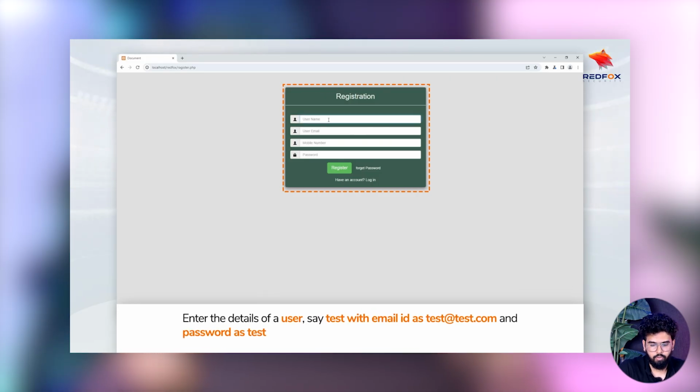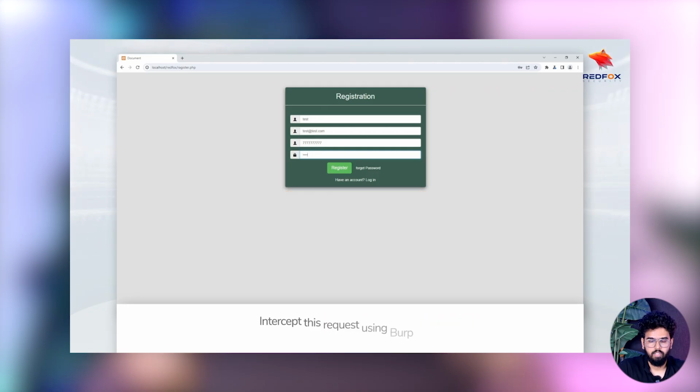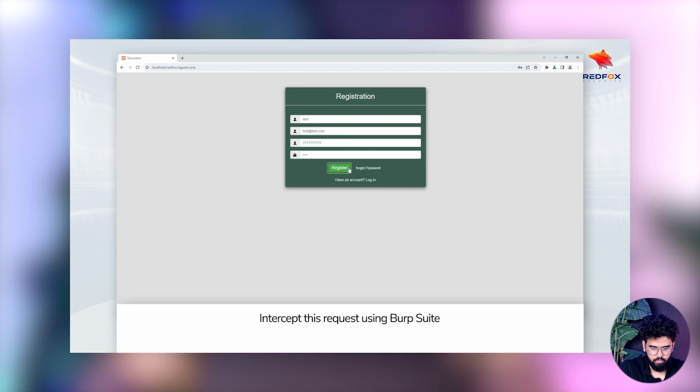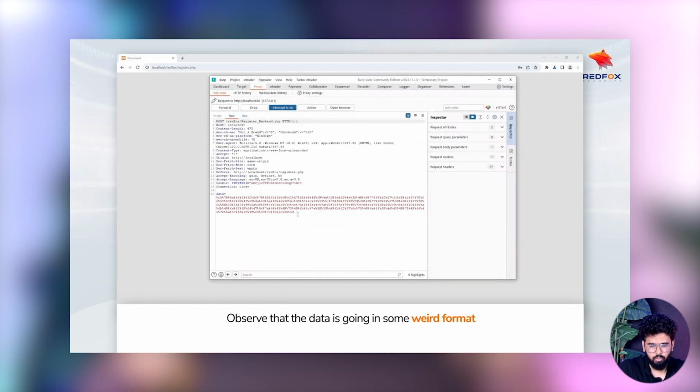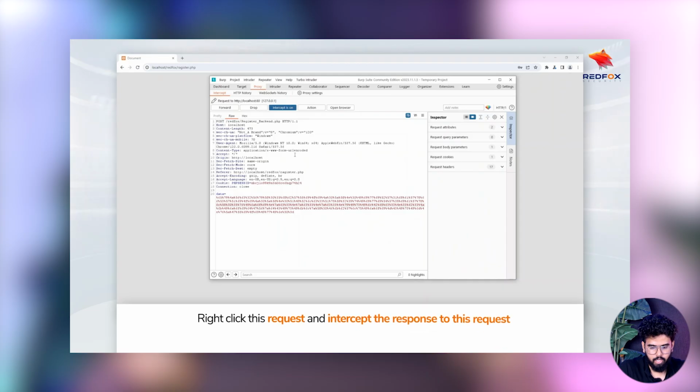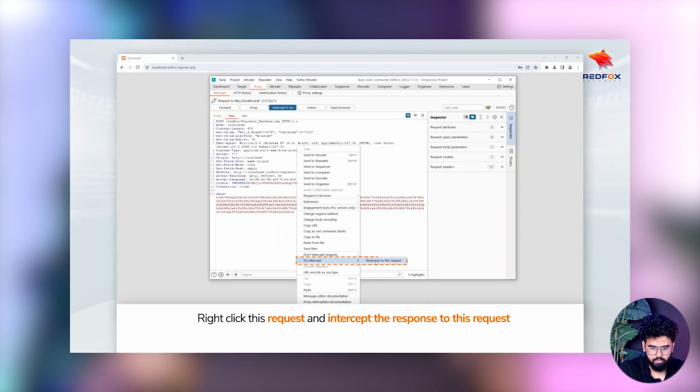Enter the details of a user, say test with email ID as test@test.com and a password as test. Intercept this request using Burp Suite. Observe that the data is going in some weird format. Right, let's forward this request and intercept the response to this request.